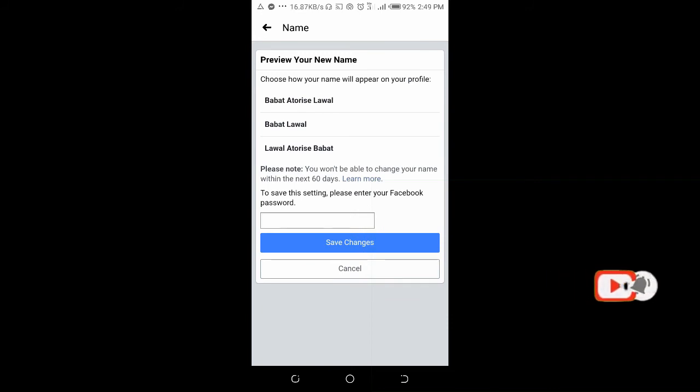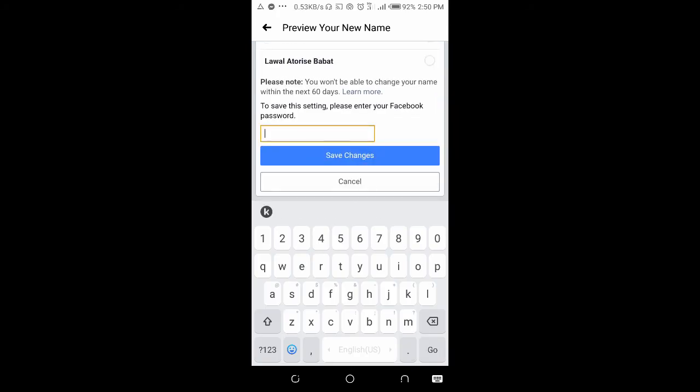So as you can see right now, review your name, then you can select the one you want. Do you want the name as it is like this, or you want this one, second one, or you want the third one right here? Just select any one out of the three. Then when done, enter your password to verify it's you and save changes.